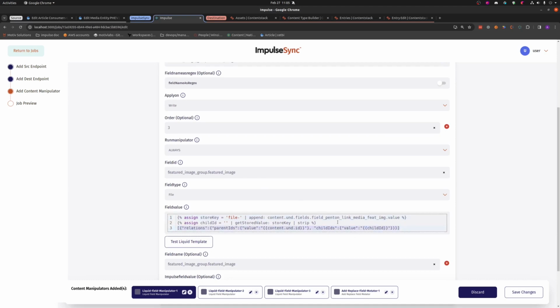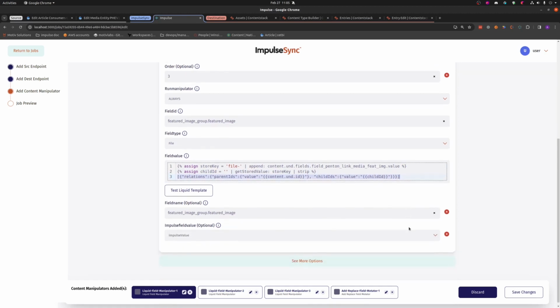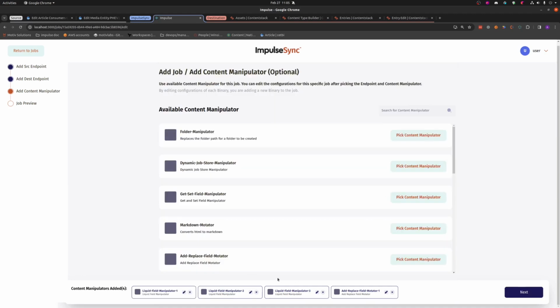Notice here we're using a liquid template to search our storage for file hyphen the actual ID of the featured image that we're referencing. So we want to take what the storage value is. We'll retrieve that stored value, which will be the ID we want to reference at our destination. And we will then create a relationship pointing to the ID of the image that we want to reference. And that's what we can see we're building here in our liquid template.